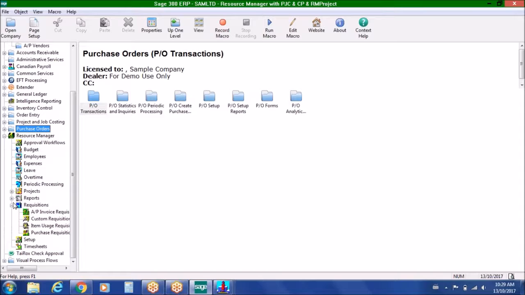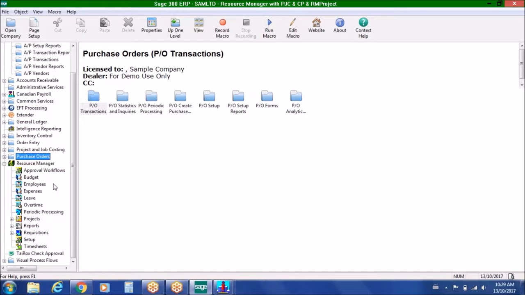By using Resource Manager, we're able to push the data entry out to the people who are closest to the source of the transaction, and then we just simply convert the transaction into an approved entry in the database, which allows us to spend more time on analyzing and reporting against that information.